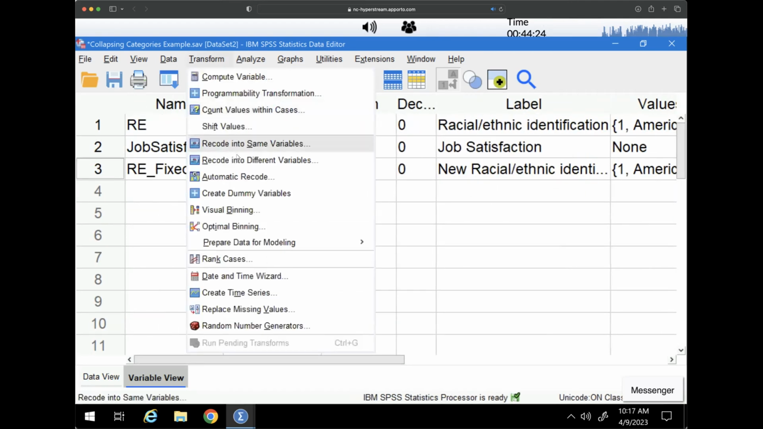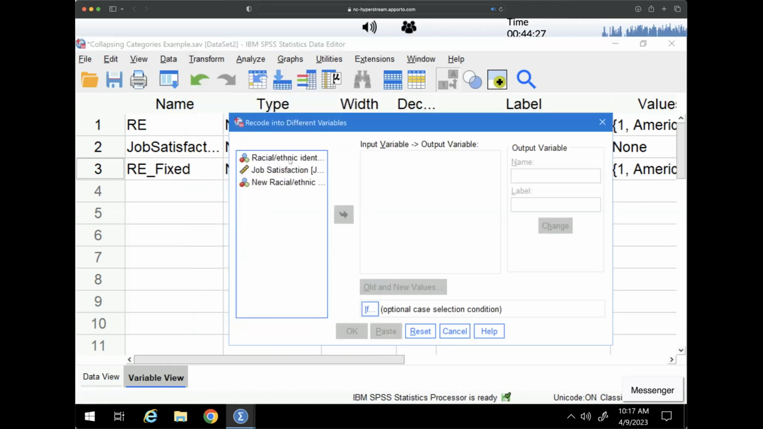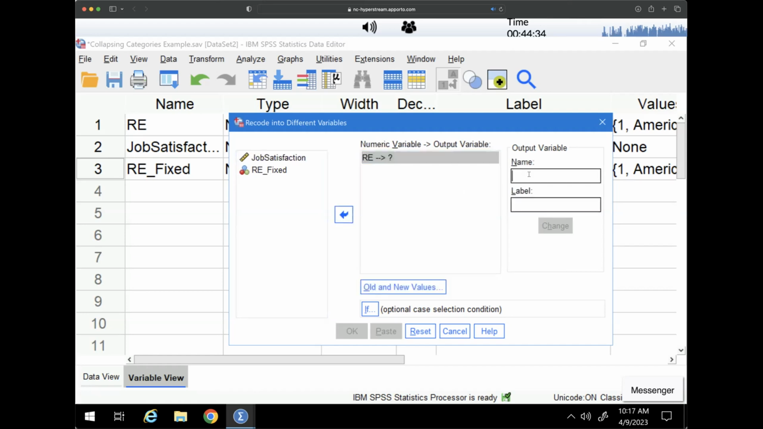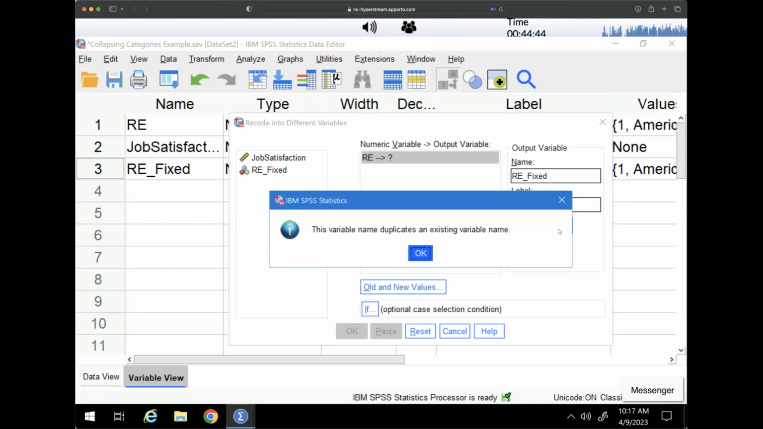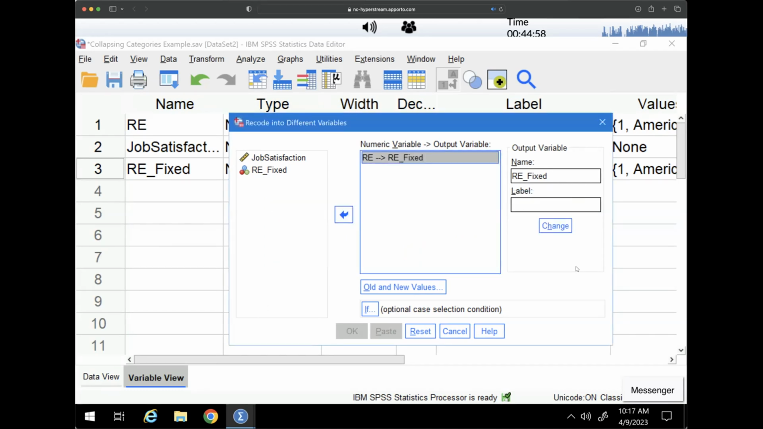So transform, recode into different variables. And I'm going to right click to display my variable names. And I want to take my RE and I'm going to put it into my RE fixed. And I want to spell it exactly the same way as the variable that I set up. It already has a label, so I'm not going to add a label. I'm going to say change. And notice that it says this variable name duplicates an existing variable name. It's just because I created it ahead of time. You don't have to do it that way. You can certainly add your labels afterward. It's really up to you. So I'm going to say, okay.